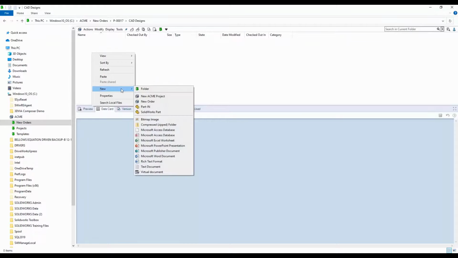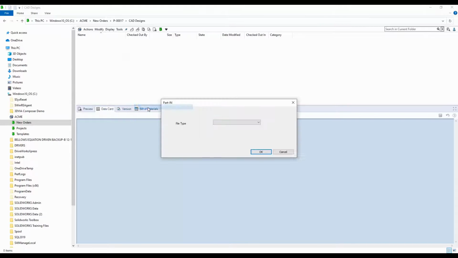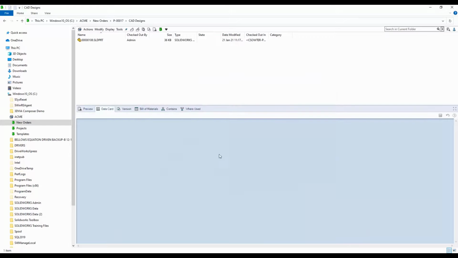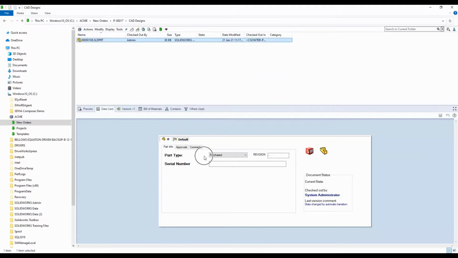I did show you in the right mouse menu, we had the option for part IN. So I would simply click that. It prompts me for the type of file that this is going to be. In this example, I'm going to select purchased. Click OK. It brings up the data card, and I'll just say create file. And as you can see, it creates that file and fills in any data card information that we mapped over.